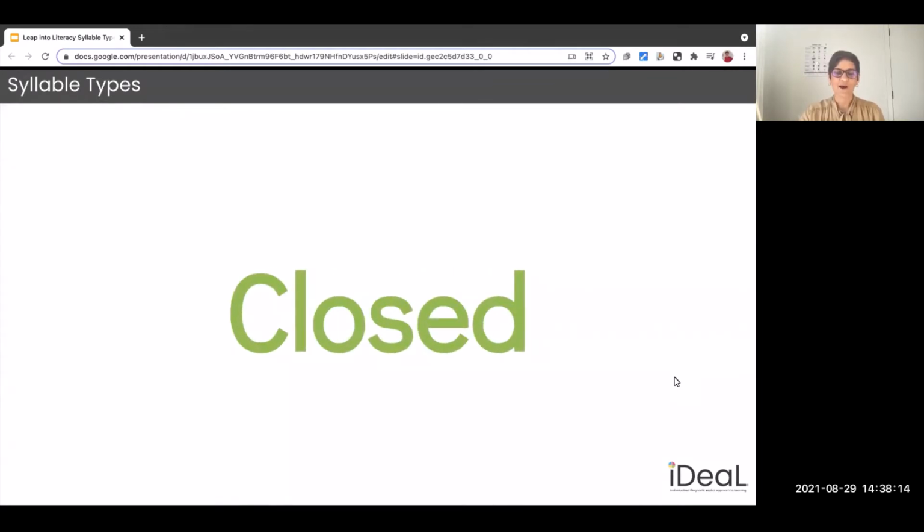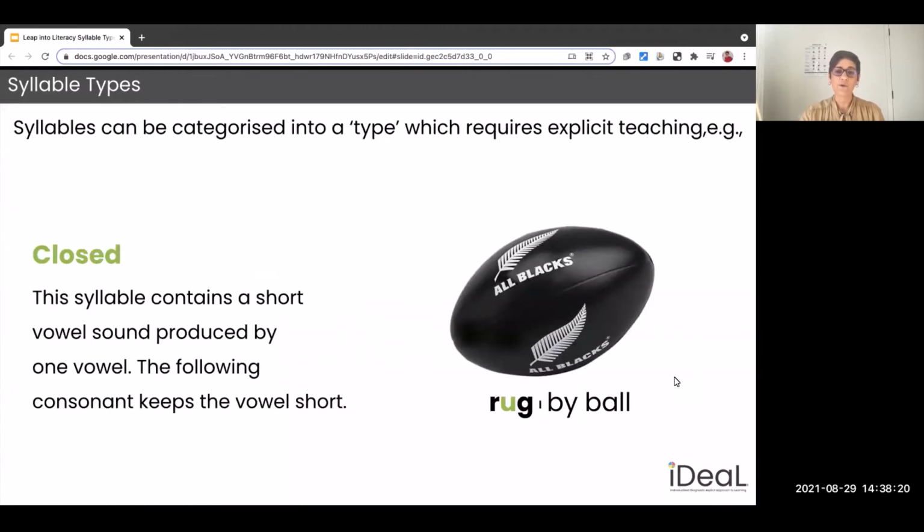Let's begin by learning our first syllable type, a closed syllable. A closed syllable contains a short vowel sound that is produced by only one vowel. For example, the rug of rugby, in rug, the vowel sound is short. It is short because it is trapped by the G. The consonant after the vowel is trapping the vowel and stopping it from saying its name. So in a closed syllable, the vowel sound is always short.